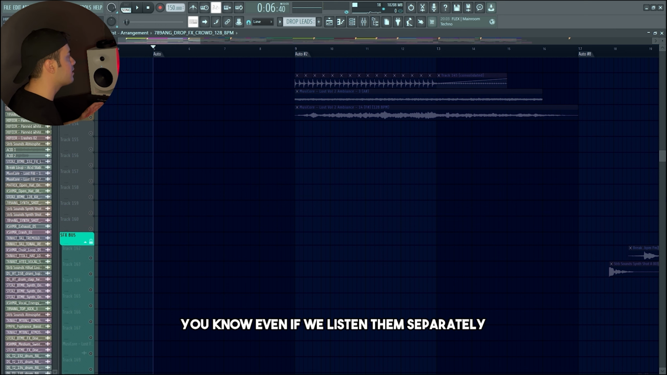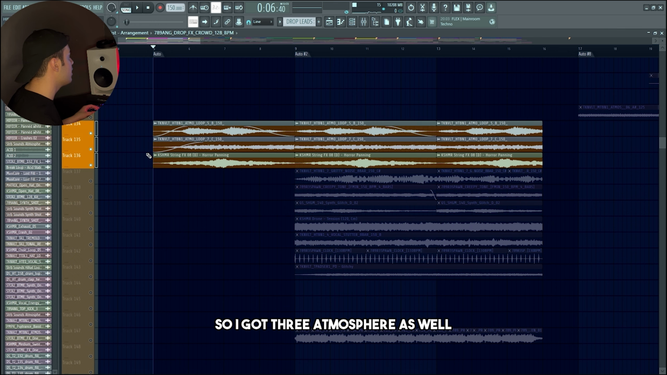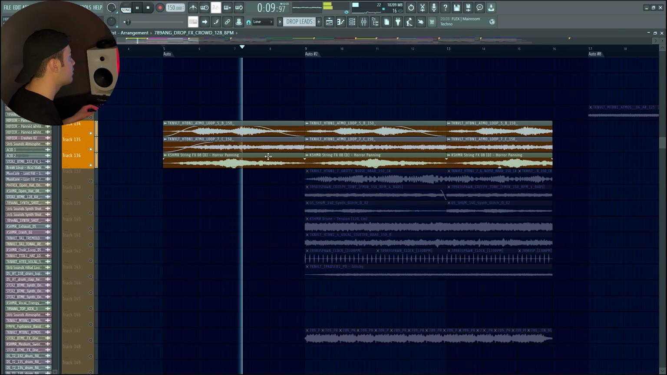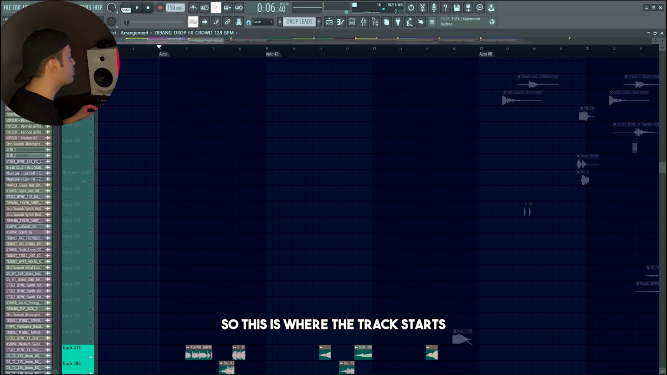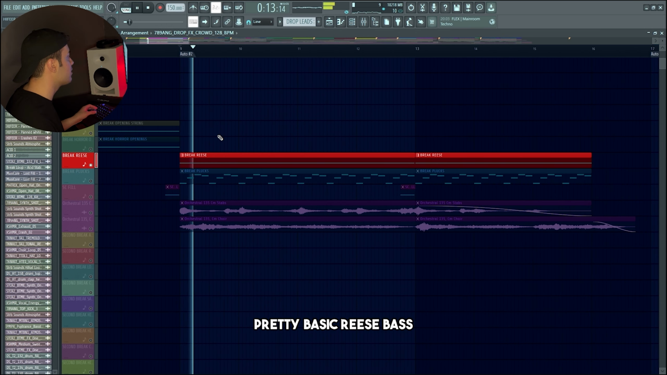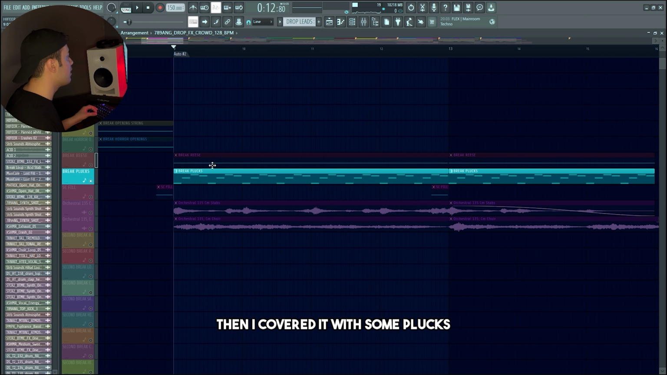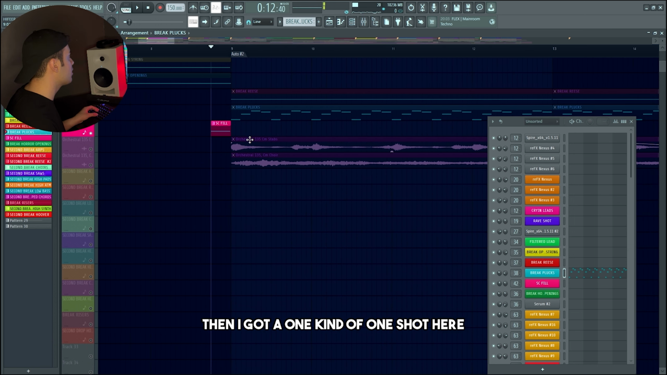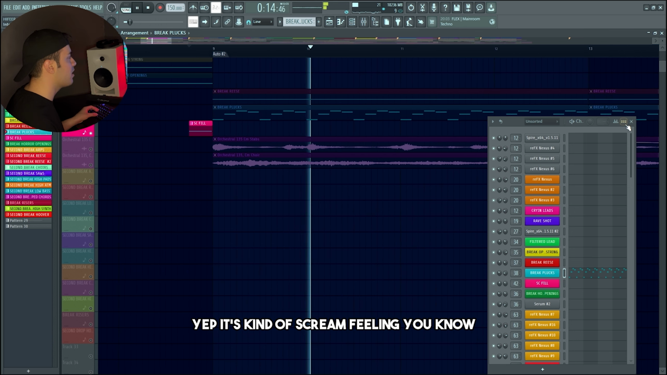Even if we listen to them separately, they give us kind of a movie opening. So I got 3 atmospheres as well. This is where the track starts. Let's see. So we get a reese bass here, pretty basic reese bass. Then I covered it with some plugs. Then I got a one shot here. Yep, it's kind of a scream feeling.